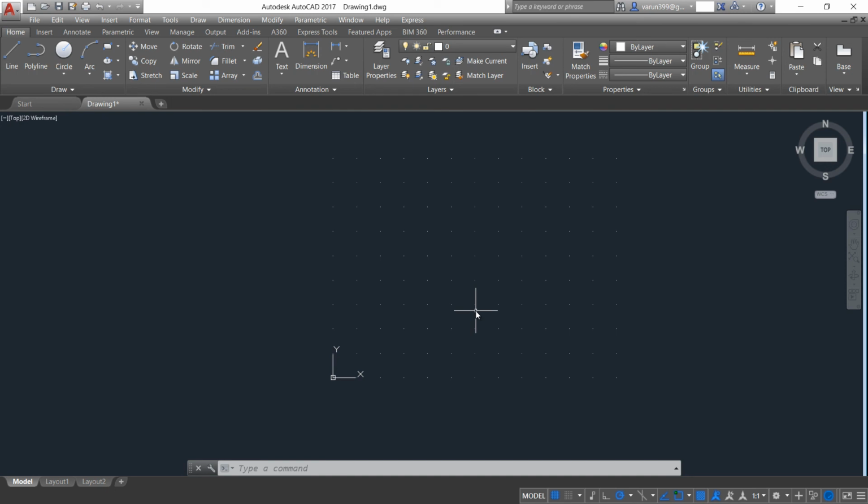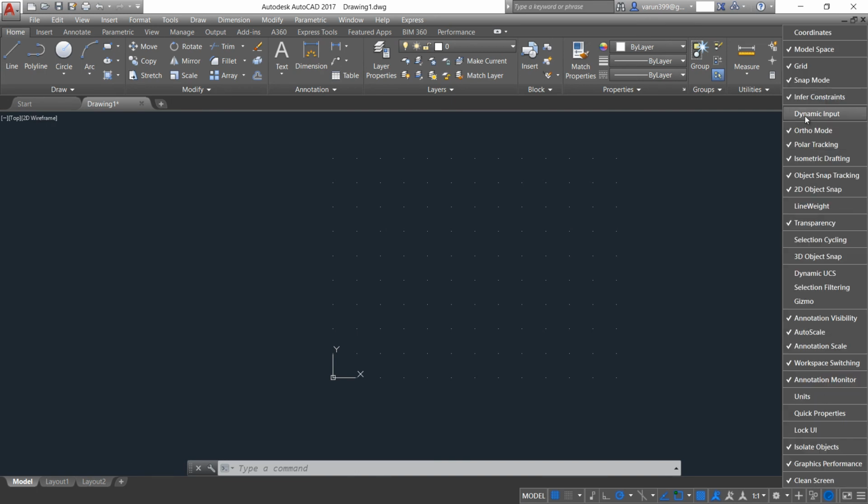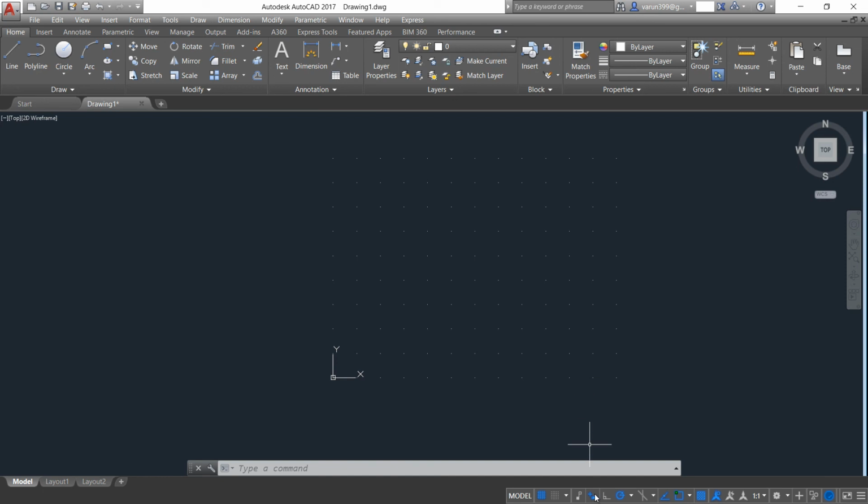The next data entry method is the dynamic input. We have already discussed about the dynamic input mode in our previous video. So let's see the dynamic input mode in much more details. To access the dynamic input, you can come to the customization tab, click on it. You can find the dynamic input available here. So you can click on it to see the dynamic input available here. When you make this one on, your dynamic input is already on.